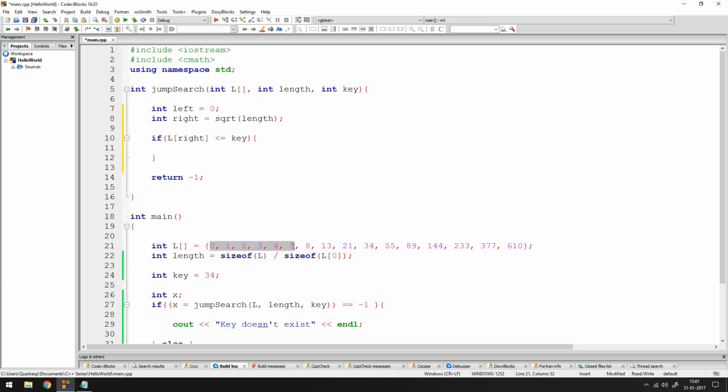So is our 34 in this block? No, right? 34 is not in this block. But if it was, we could do something about it. And we have to check one more condition, that right is less than length.